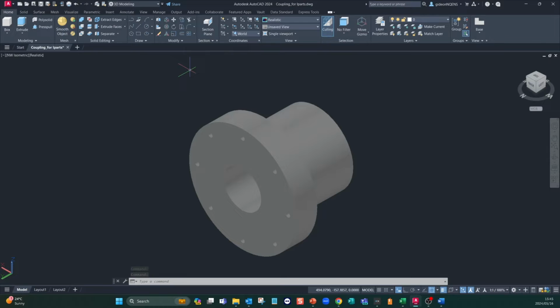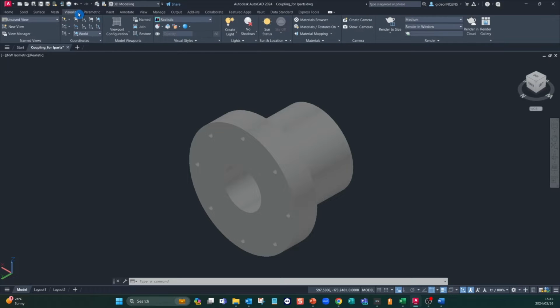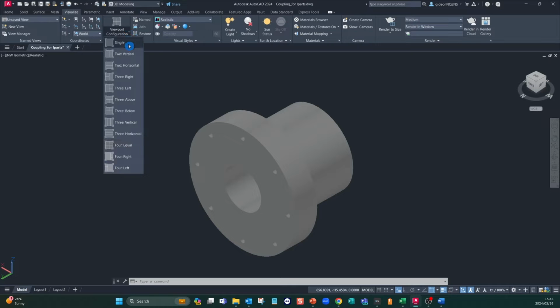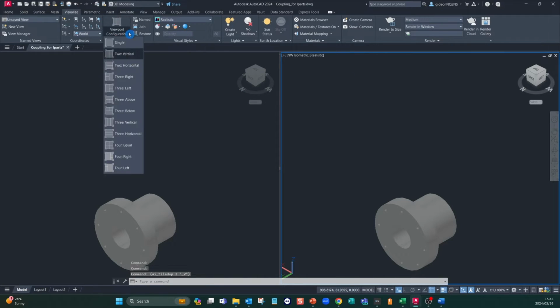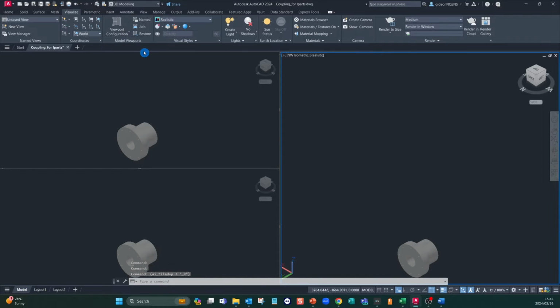Now, how do we create different viewports? If we go to the Visualize tab, you'll notice we've got a viewport configuration. Here you can have a single viewport, and that's what we've got at the moment. You can choose between 2 vertical viewports or even 3 viewports as needed. That's all dependent on your requirements.